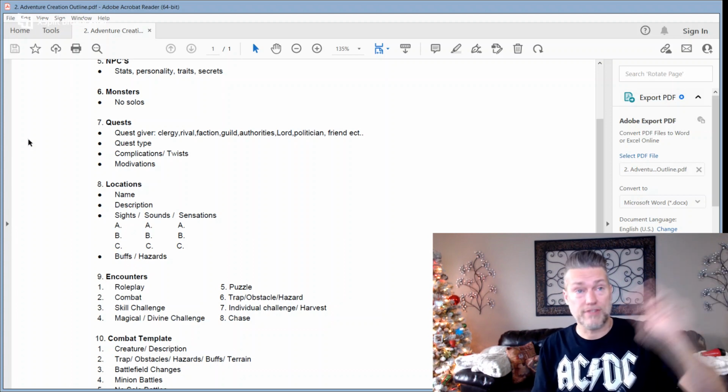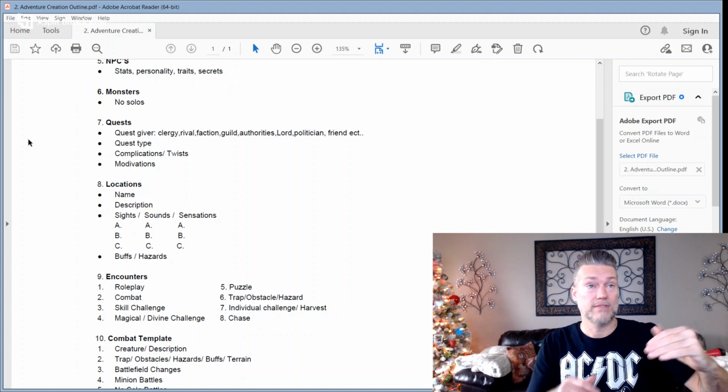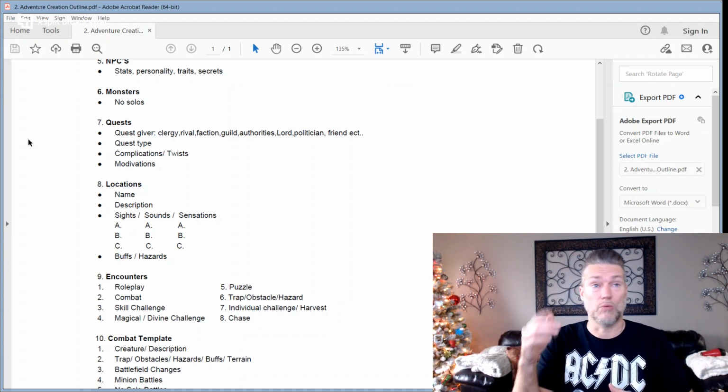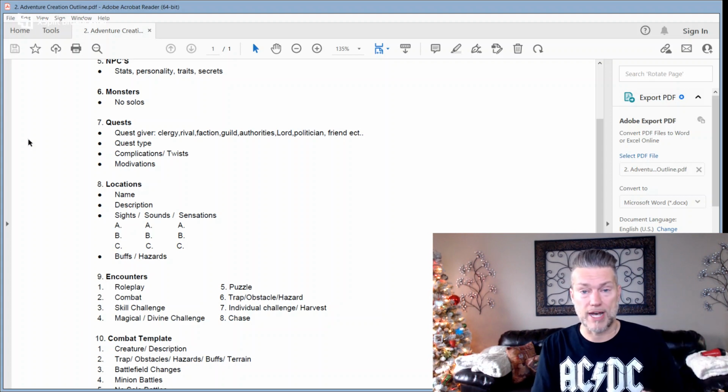And you don't have to use 3. You can use 2 sights, no sounds, and 1 sensation, or whatever. Just don't go past 3 if possible. The game is about imagination. You want to let your players fill in the blanks themselves because everybody's going to see it differently.